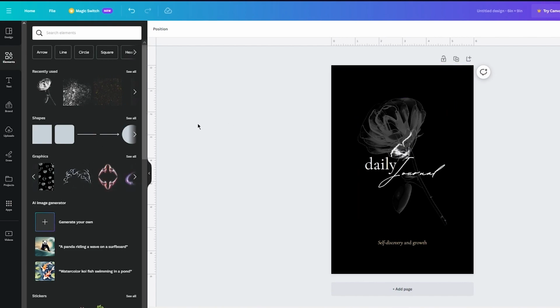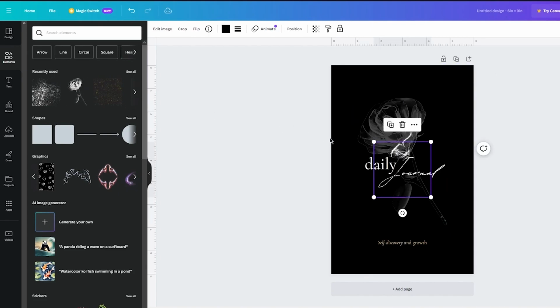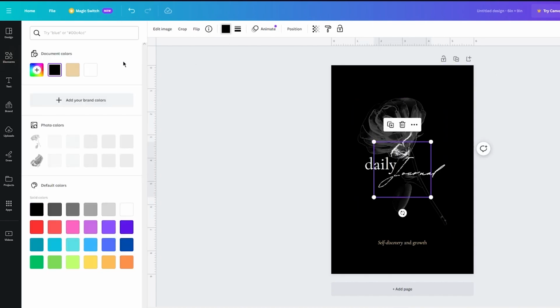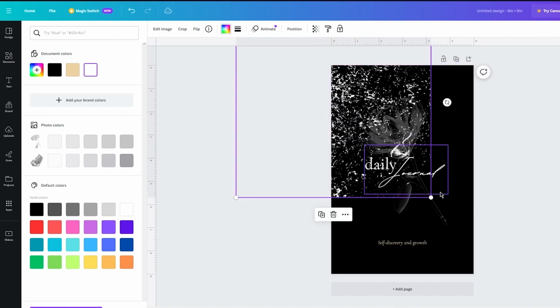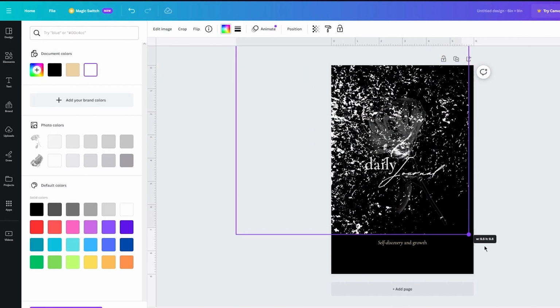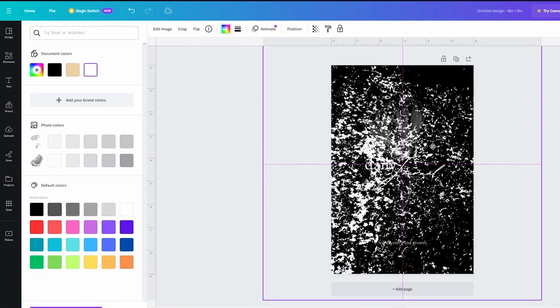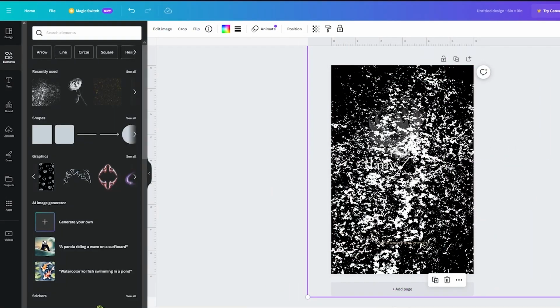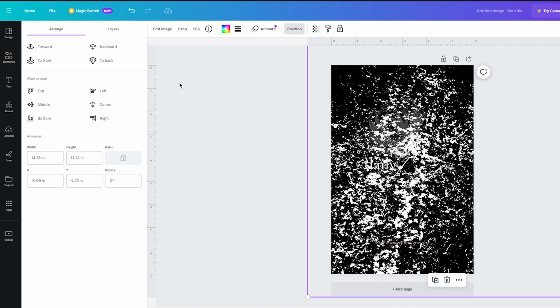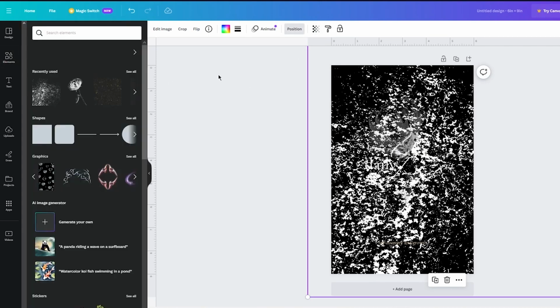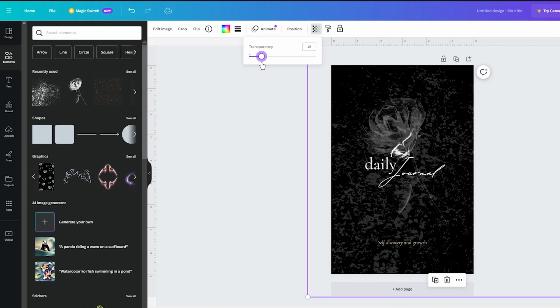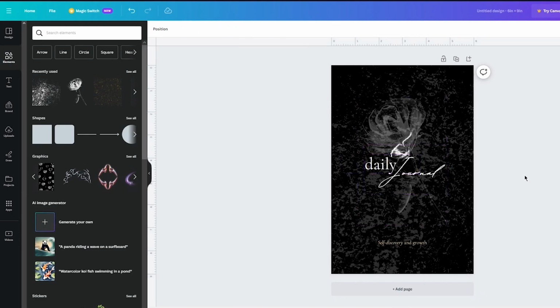So let's say I'm going to go with this, add that. Once you add that, I'm going to make that white. And once you do that, obviously you're probably wondering, what is this guy doing? Trust me, I'm going to make sense of this in just a second. Once we do this, you're going to click on it, position it, and take it fully to the back. And now, again, we're going to do that. And as you can see, it gives a very aesthetic vibe to our journal.